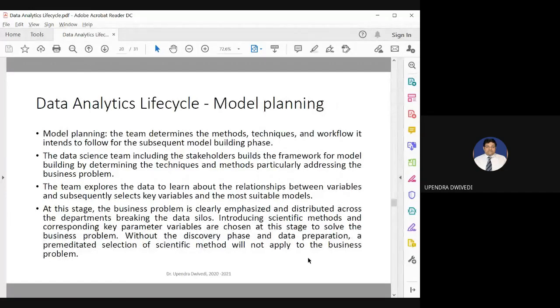Now we'll move towards our next phase, that is model planning. In model planning, the team determines the method, technique, and workflow it intends to follow for the subsequent model building phases. So basically we'll define some methods for our data analytics. We'll define some math techniques, we'll define workflow, so that we are able to find out the aim and target of our business analytics, and how these methods and techniques are beneficial to the organization.